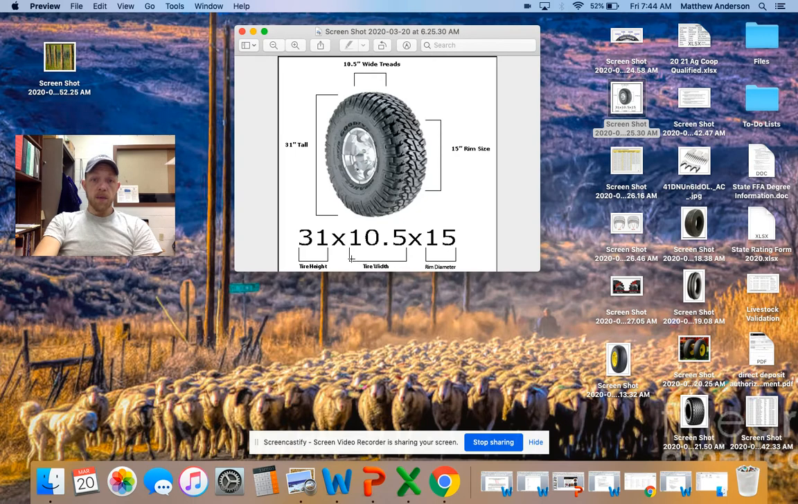The next number is going to be the tire width, from one side of the tread to the other, not from the rim all the way over, but across the tread. The tread width on this particular tire is 10.5. And then we go with the rim size, which is a diameter measurement. It's a 15. So 31, 10.5, 15.